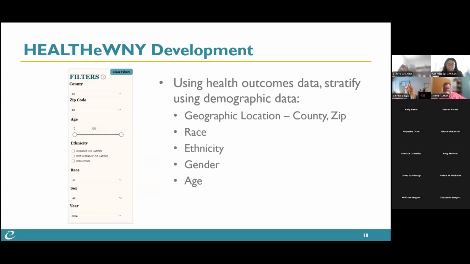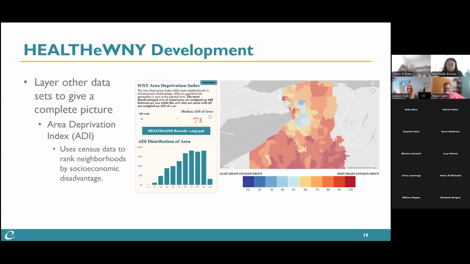So it's really interesting that you can get even more granular. The other thing that our community partners wanted to do, and we thought it was a fantastic idea, is to add other data sets to give a more complete picture. So we decided to go with the Area Deprivation Index, and this is from the University of Wisconsin, and it's based on census data. So it uses census data to rank neighborhoods by socioeconomic disadvantage.